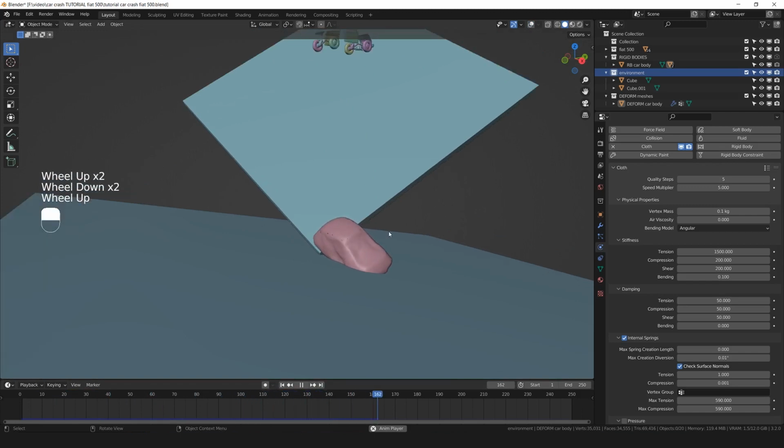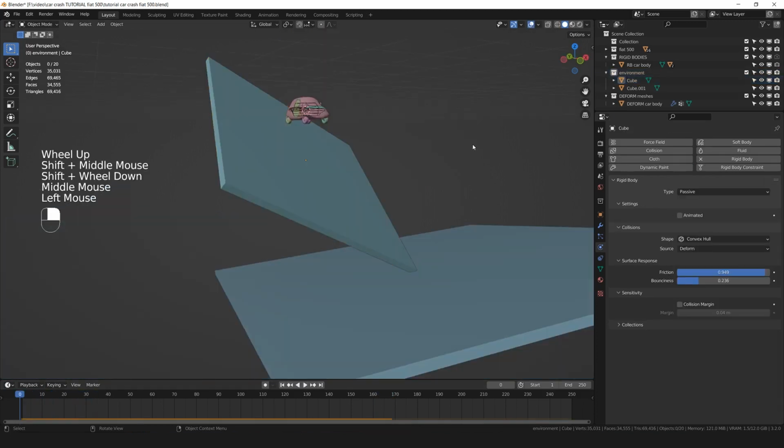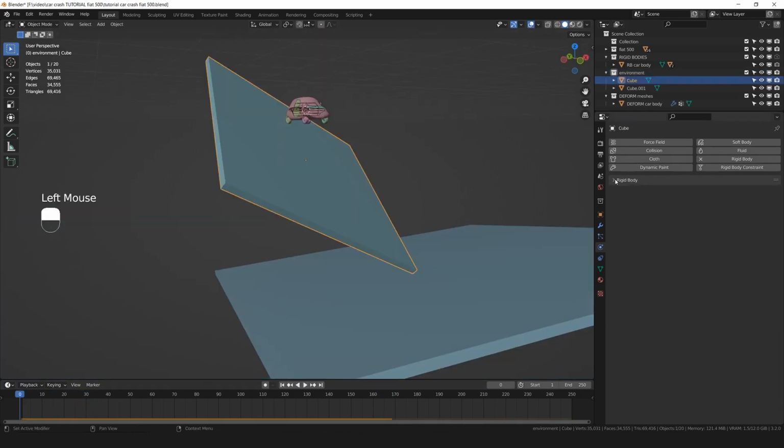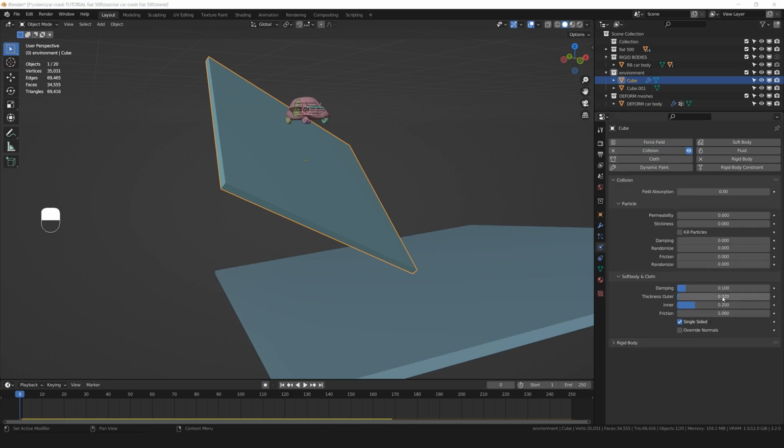Now, we want this cloth to collide with the floor, with all these meshes. So to do this, I'm gonna select this mesh, collapse this, and activate the collision here. And in order to avoid an intersection, I'm already gonna set this on 0. Something like 150. The inner on 0.2 is very good.